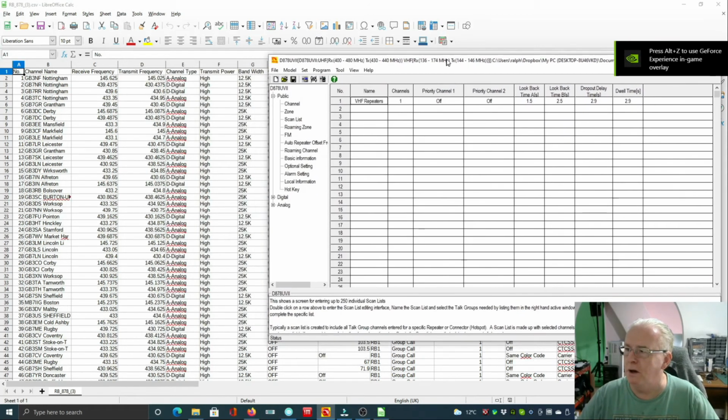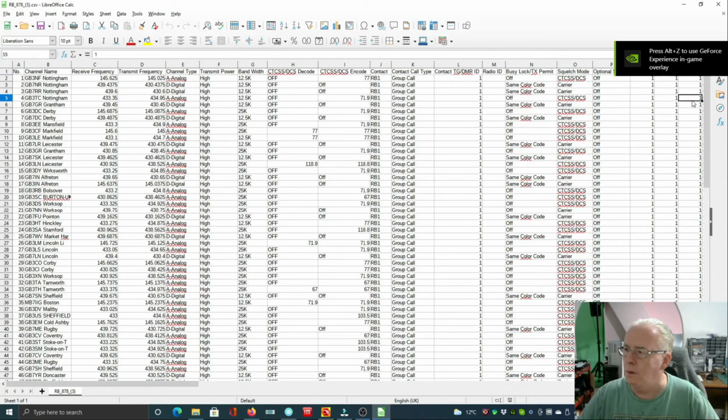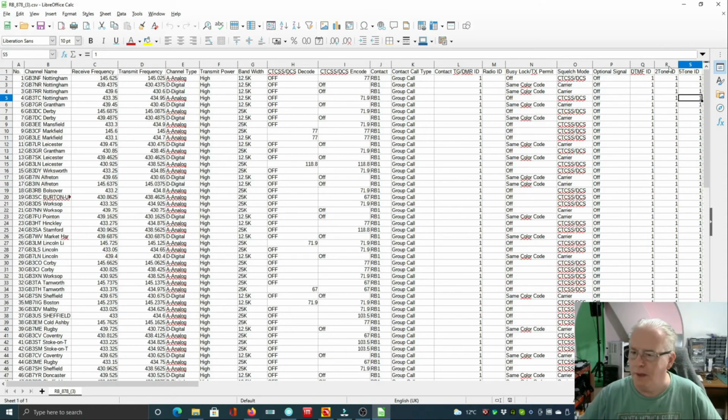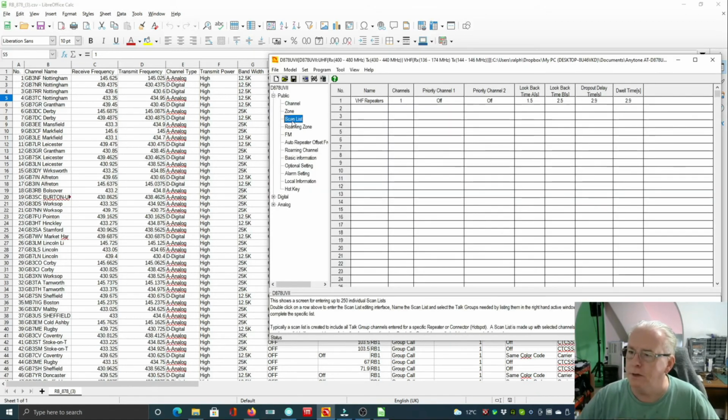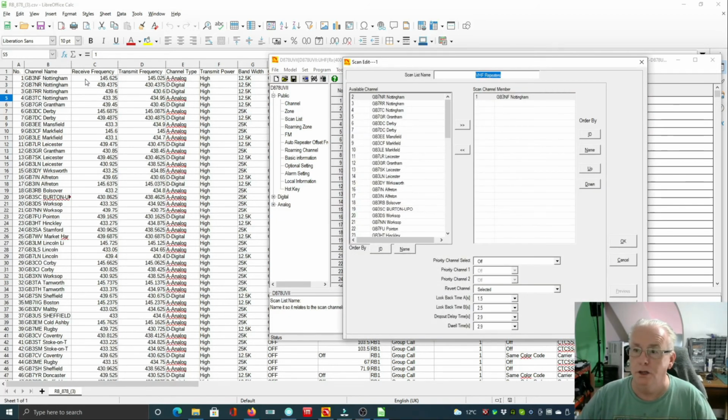Okay, let's shove that over. Go away, I don't want it. Software, eh? Scan list. Oh, VHF repeaters. So I won't go through the whole thing, but clearly 145 GB3 DC Derby repeater, that's going to go in there. Markfield GB3 CF, put those in there, and the rest of that information I'm going to say is in the other video. I'm not going to go through the whole rigmarole.